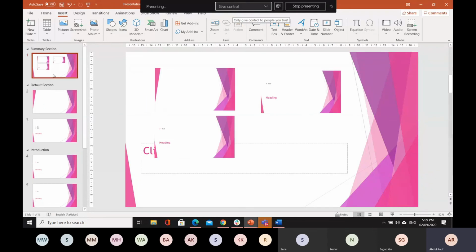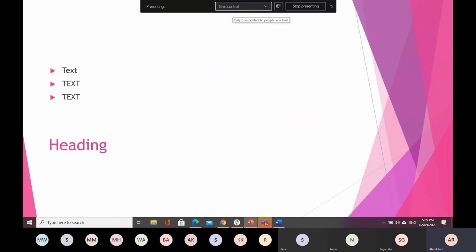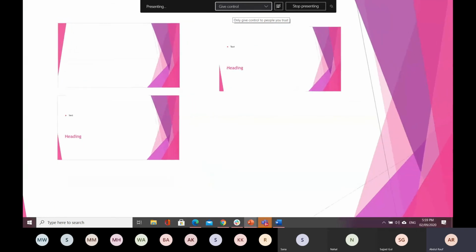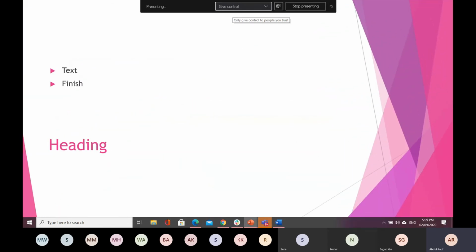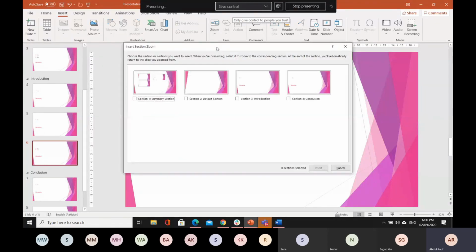So let me go back to the presented here. Now this was our default section, then introduction section. Like it automatically gets updated on the slide too. So that is the zoom feature. That was the summary zoom. Now there is section zoom too.